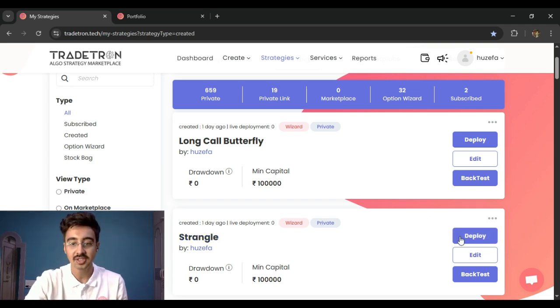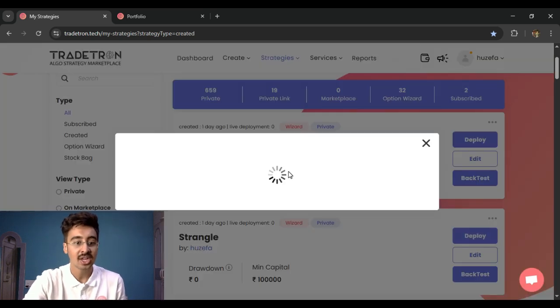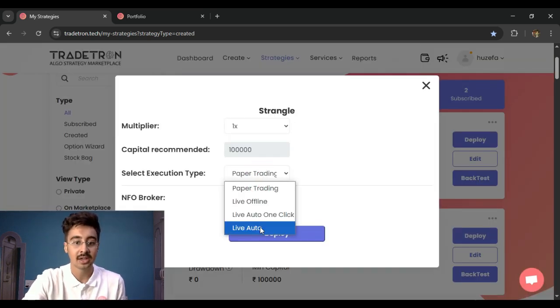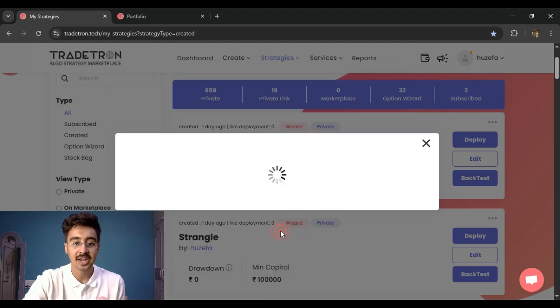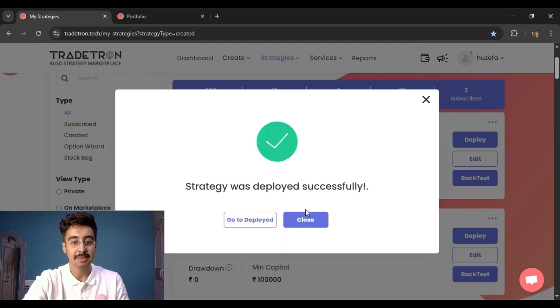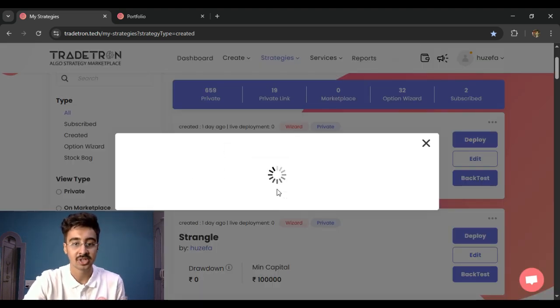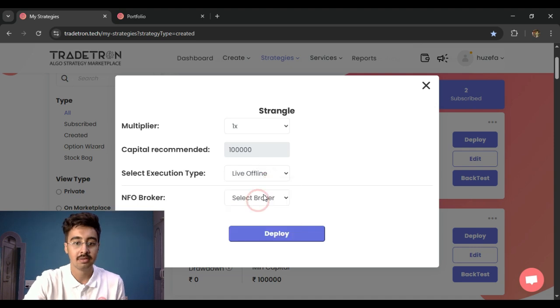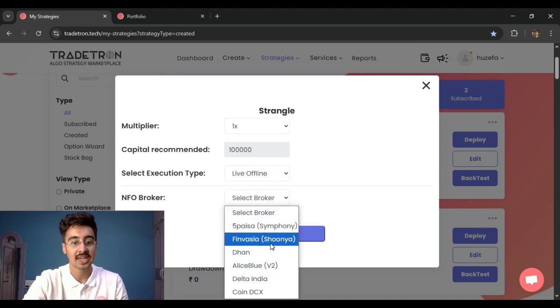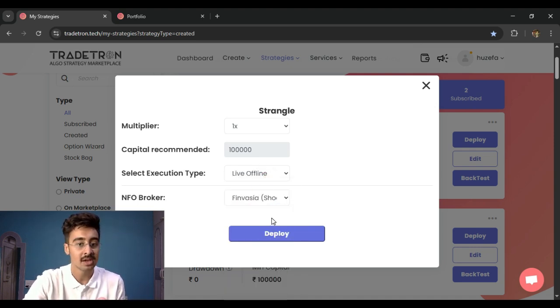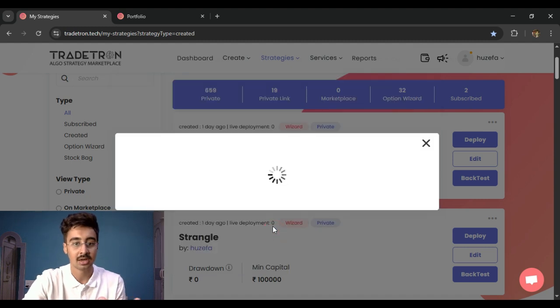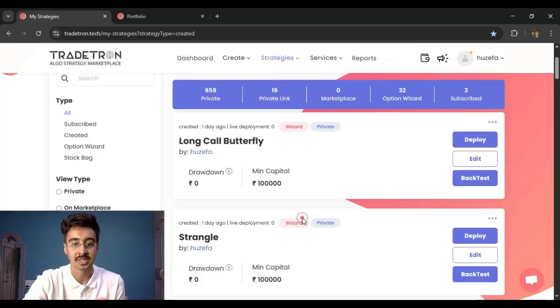Now for this triangle, I will first deploy the strategy and then we will go to see how we create a portfolio for this. So I will deploy the strategy on live offline and select my broker as Finvasia and I deploy it. Now I can make any number of deployments of this. So let me go ahead and make one more deployment of this triangle strategy and run this on. So again, we can have this on multiple brokers as well. So it's not necessarily having Shunya in the first place.